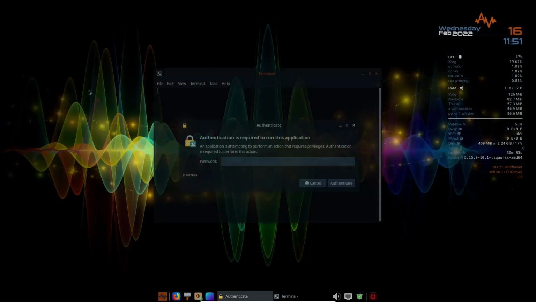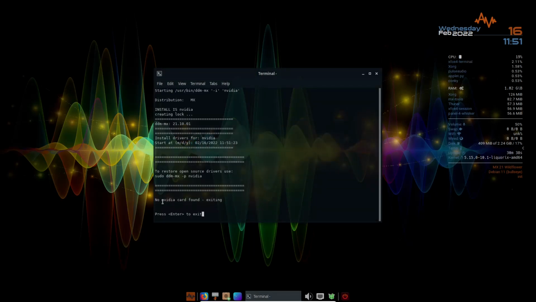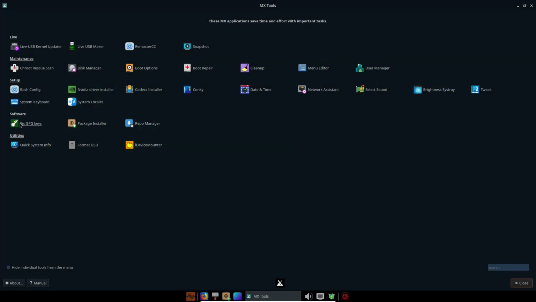Okay, if you click on that and you do have NVIDIA, all you have to do is come over here. It'll say no NVIDIA card found. What it will do is if you're using this on bare metal, it'll tell you what NVIDIA card you have. Then you press enter here and it will go download the proper driver for that NVIDIA card. So let's go ahead and close out of that. You've got fix GPG keys, package installer, repo manager, system info, format USB, and iDevice mounter. This is another application that you need to take a look at, okay? I'm going to go ahead and close out of this.